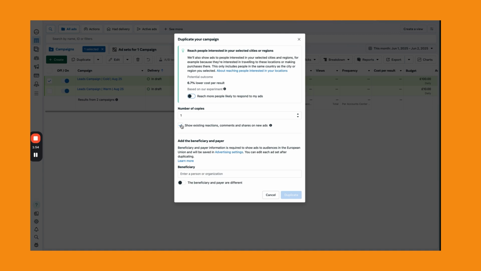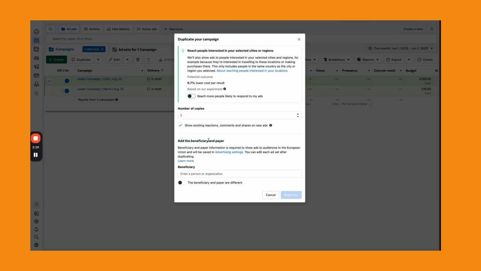But if they say, do you want to use Advantage Plus audiences or anything like that, and then they tell you that the potential outcome is this based on our experiment, you hover over it and it'll probably tell you it's based upon like 3 advertisers or something stupid like that. Don't do it, right? Turn those things off so that you are in control of your ads. It makes such a huge difference, okay? So for beneficiary, I'll just put in Shoney.